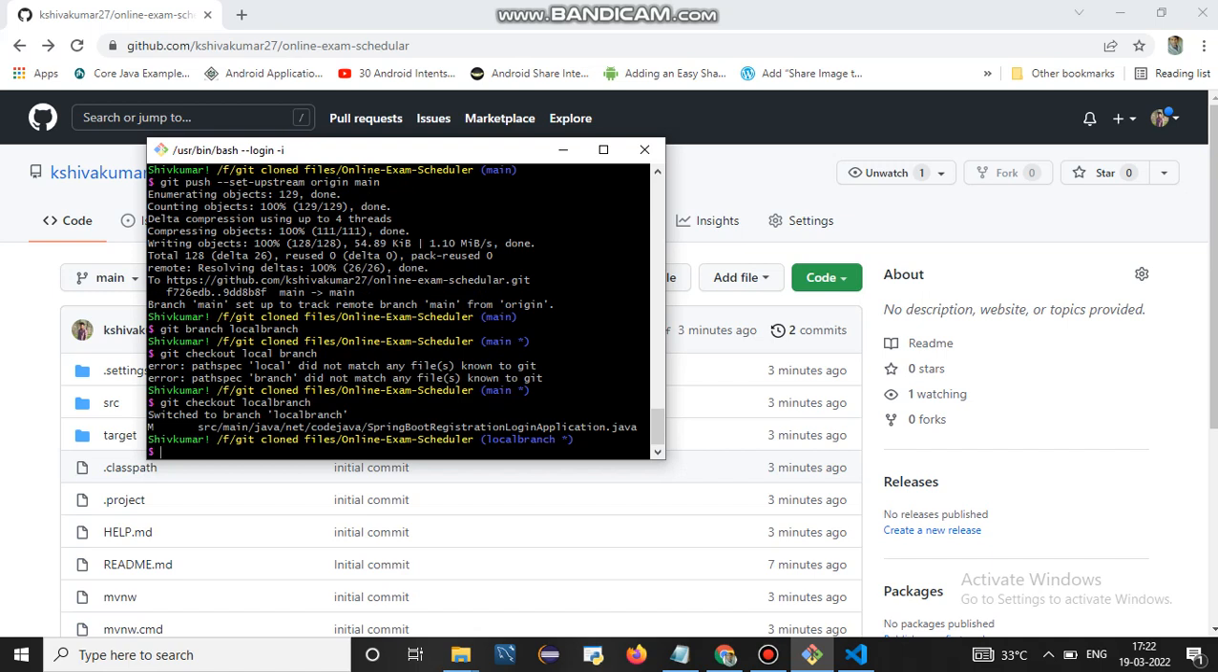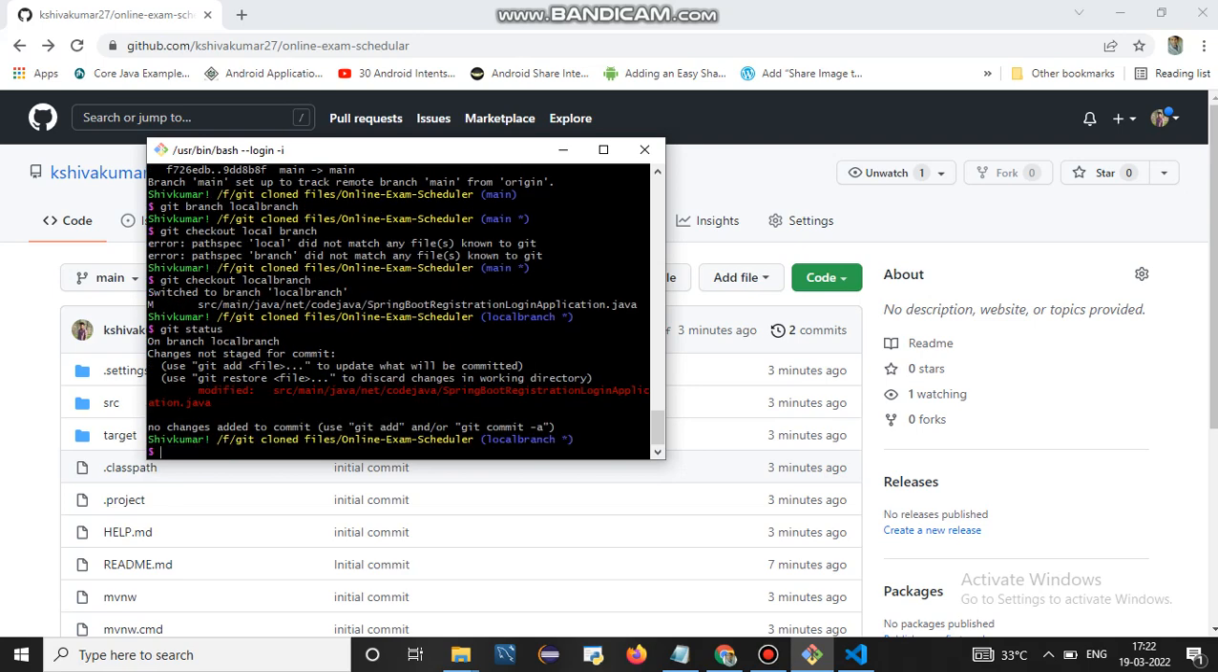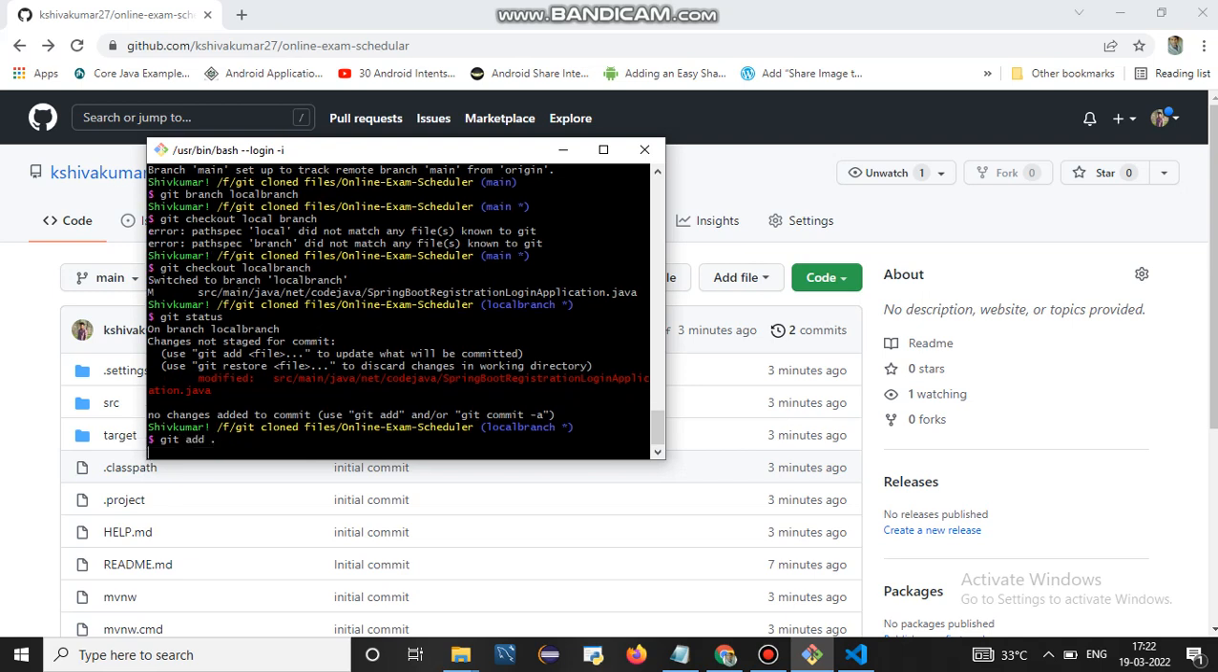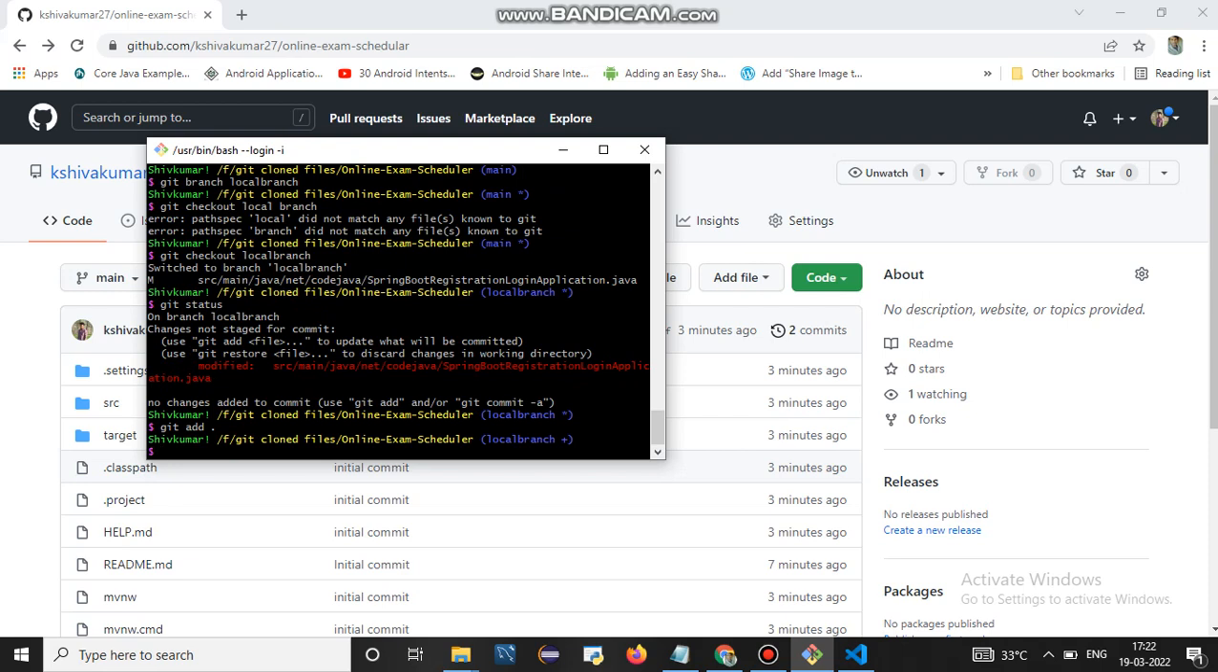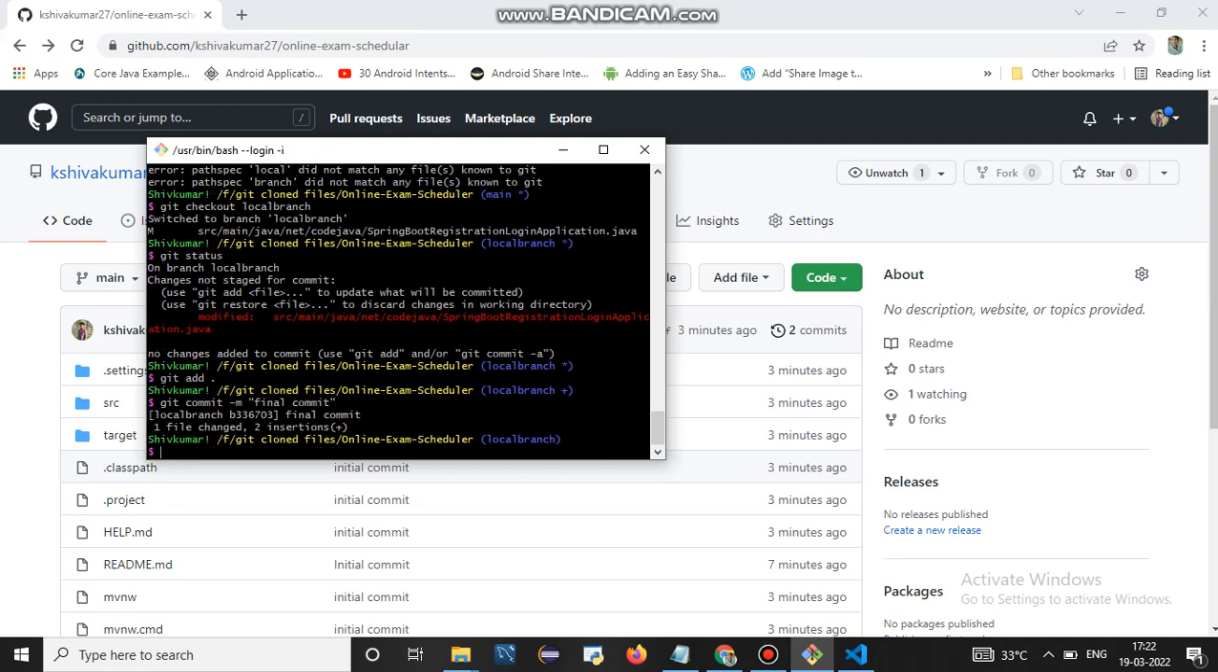Next step, after that, we need to run git status. After git status, we need to run git add dot. Then next step is git commit, final commit. Previously, to upload all the files, I did initial commit. Now I'm renaming it as final commit because I edited.